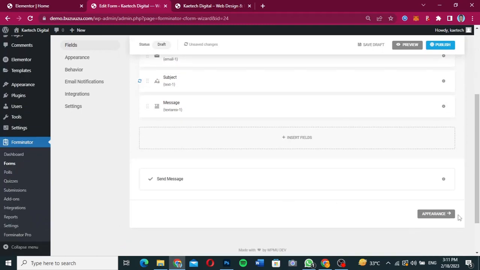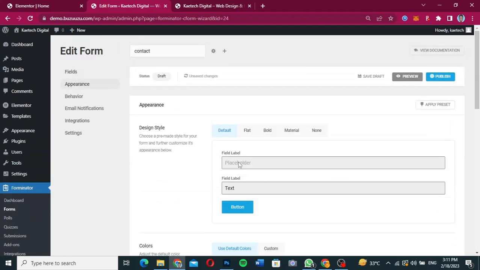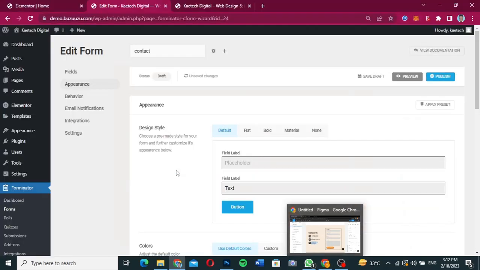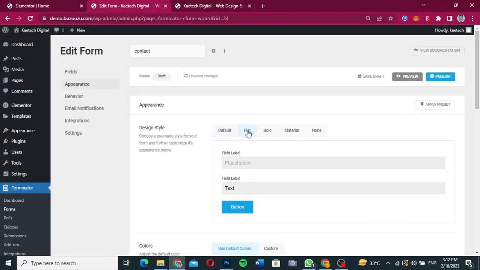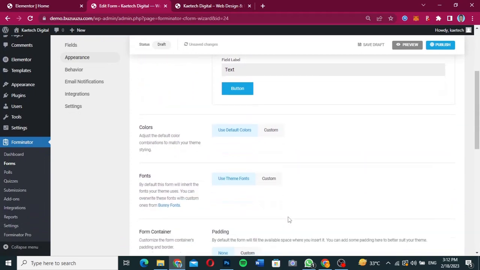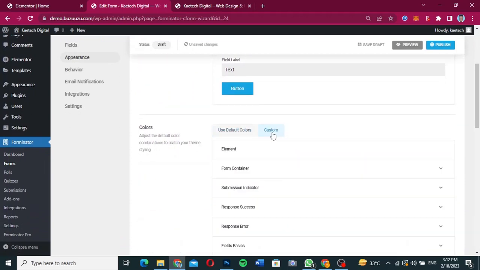Now we have to go and make it appear the way we want it to. So if you look at this one over here, how does it appear? Something like this. Okay, so you can make it flat, you can make it bold, you can make it material, none. You want it to be flat. Okay. And then the colors that we want to use.